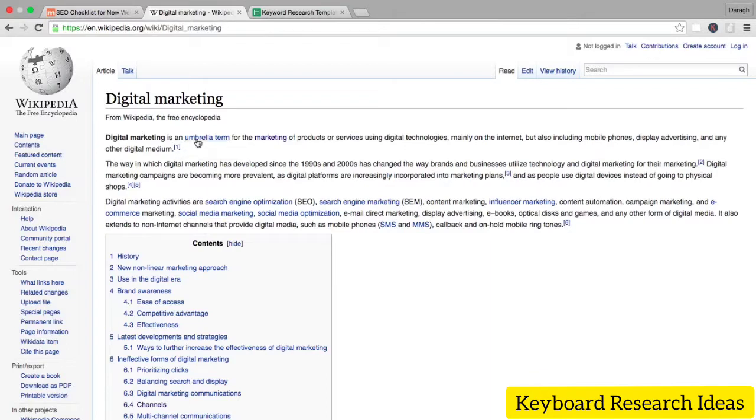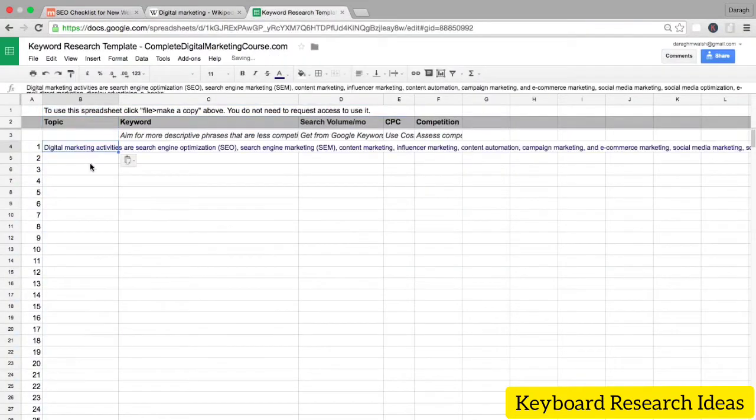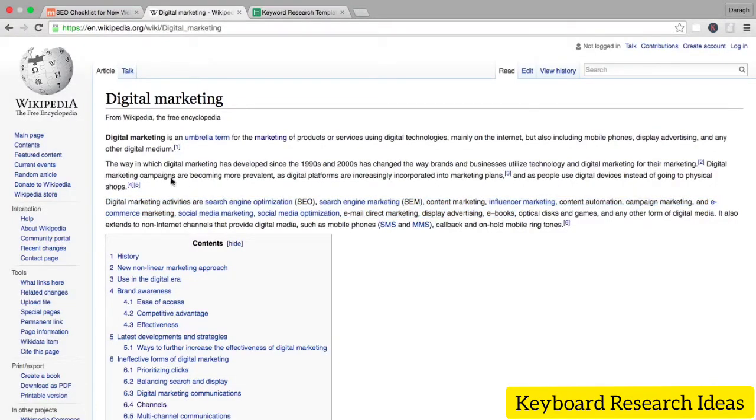And let's have a look. We can see some of the topics here. So digital marketing activities for search engine optimization, search engine marketing, content marketing, influencer marketing. So I can essentially take all of these terms and I'm going to paste these straight into my spreadsheet here. Now I'll have to do a bit of work to tidy that all up. But what I'm seeing here straight away is, within digital marketing, the area I'm focusing on, all of the different topics within that subtopic. So this is helping me narrow down what I'm getting into.